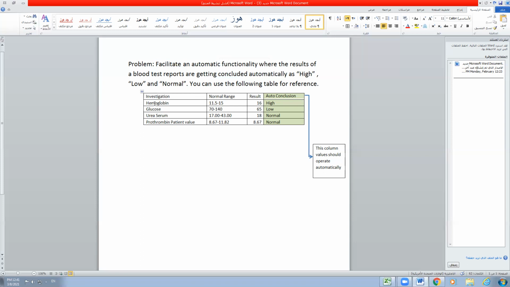This is the investigation like hemoglobin, glucose, urea, serum. And the second column contains the normal range, where we know that if a patient is getting a hemoglobin in between 11.5 to 15, we'll call it a normal one. And if it is more than 15, we'll call it high. And if it is less than 11.5, we have to conclude it as a low hemoglobin report.